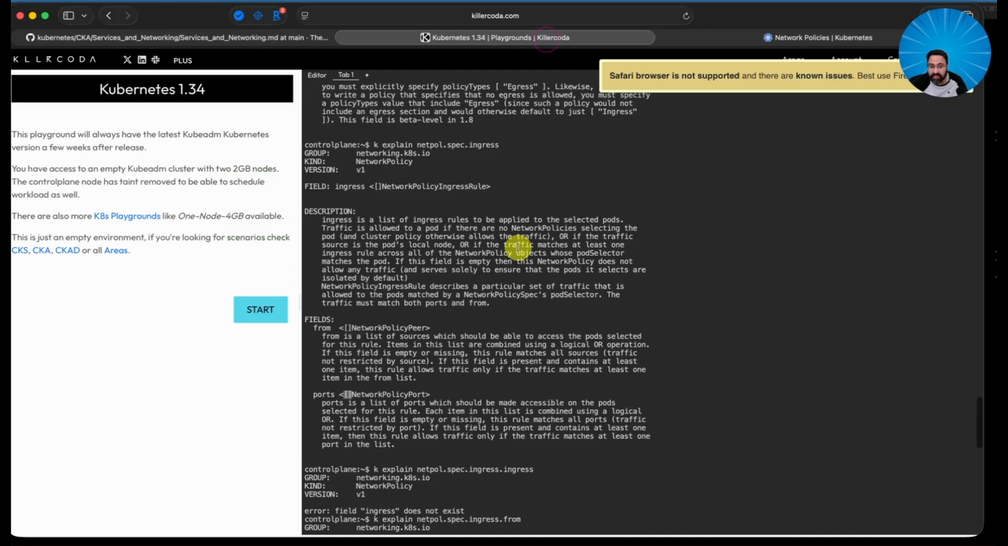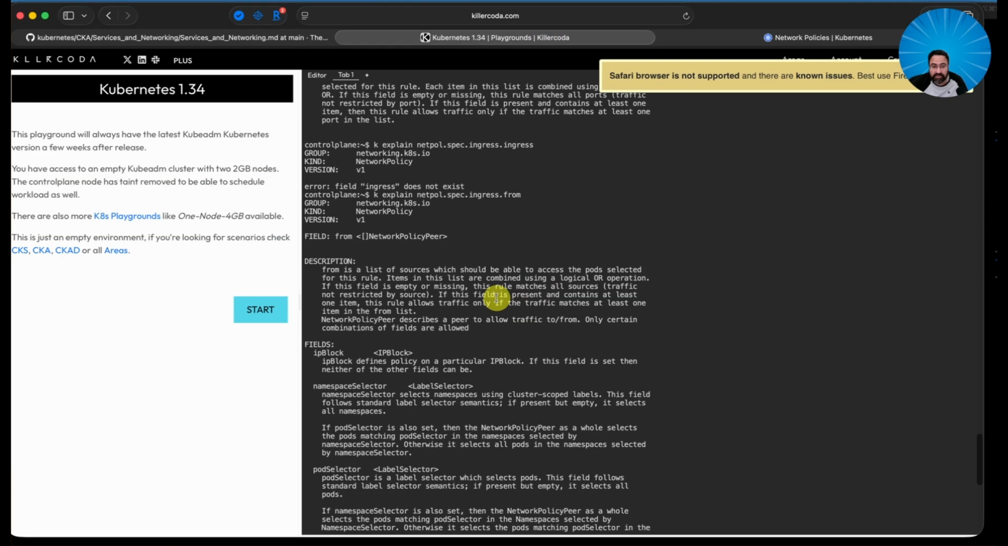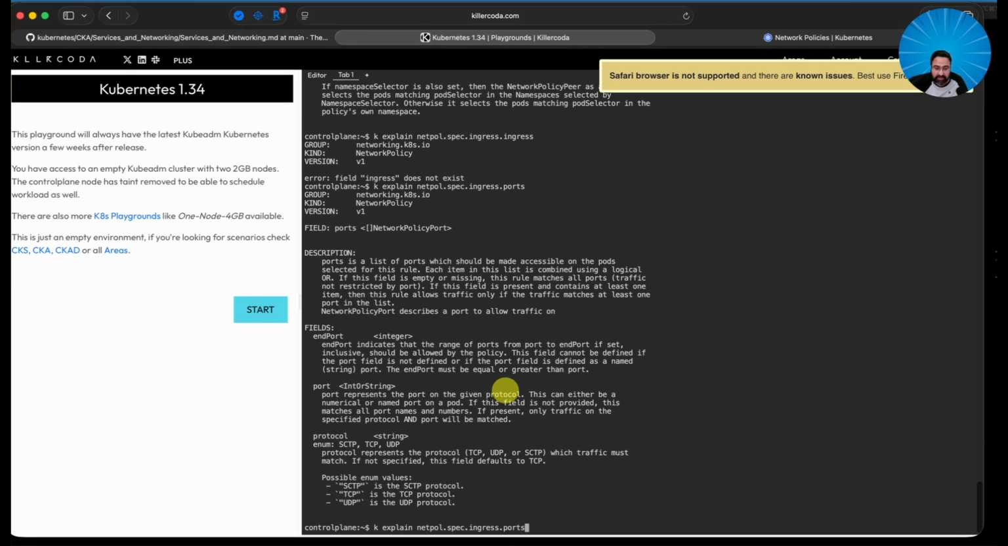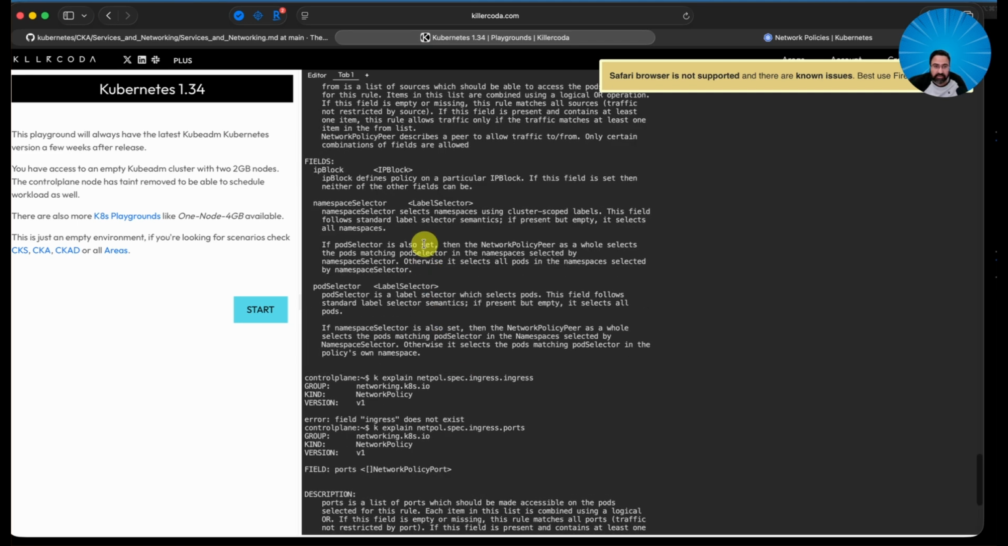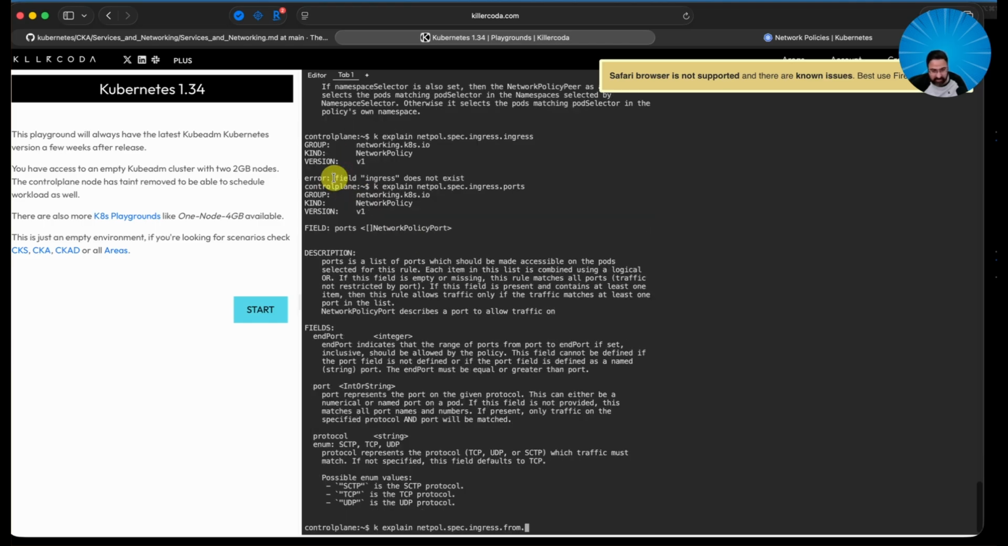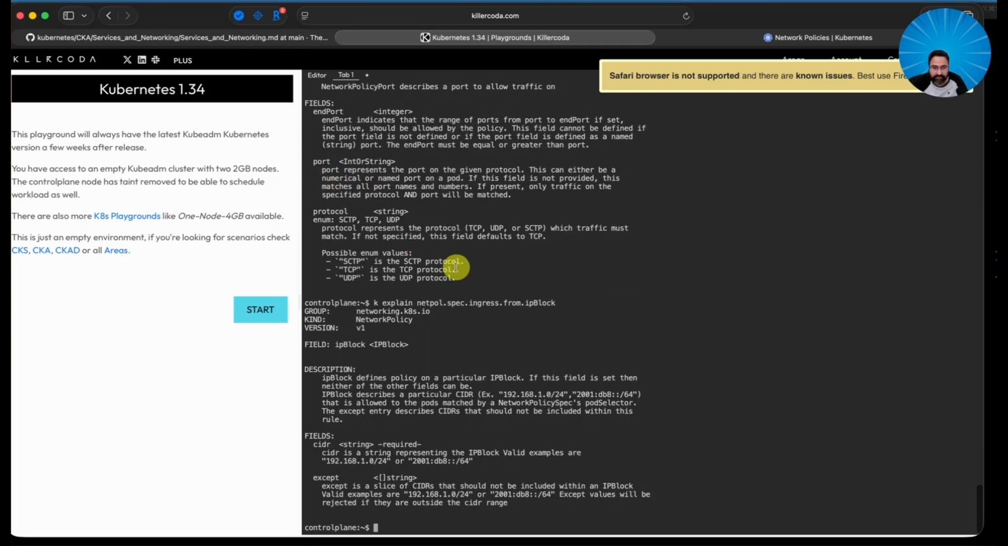After that comes IP block, right? So let's say from, then it says IP block. You are giving spaces, and let's see inside the IP block. So from dot IP block. Let's see if it can explain, right?